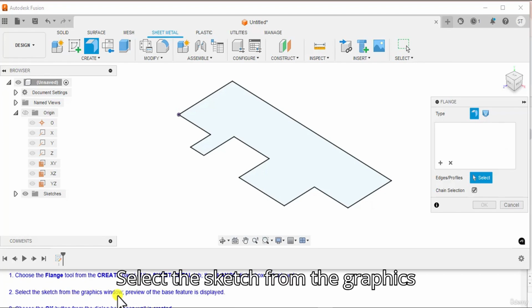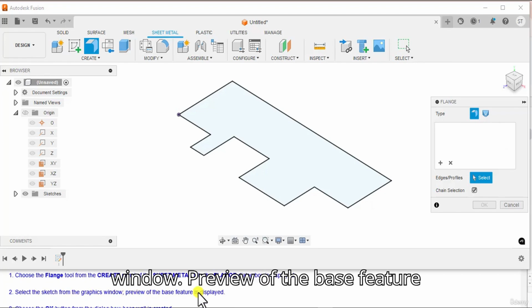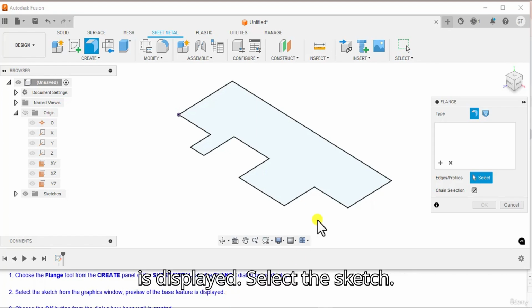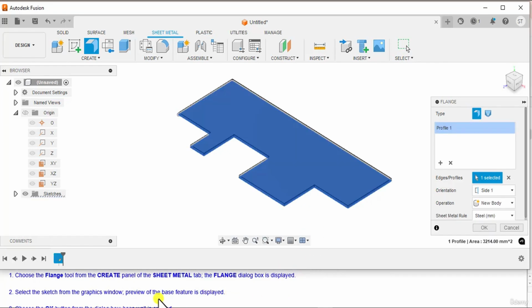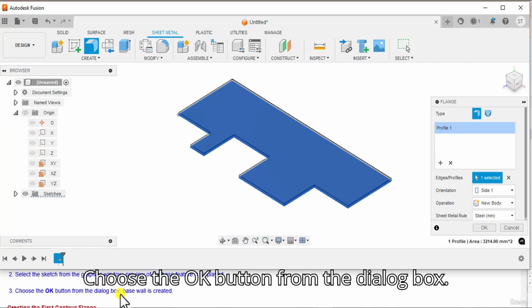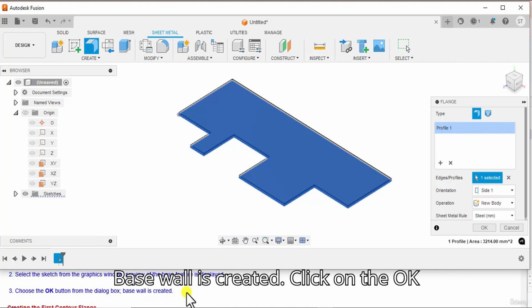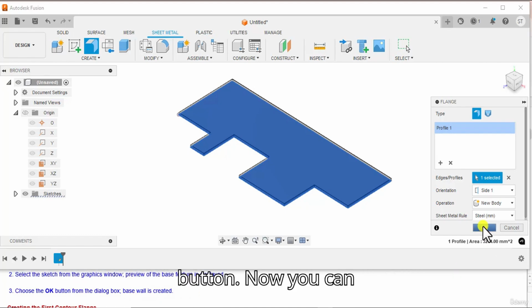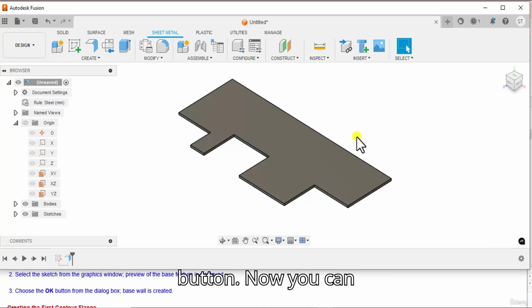Select the sketch from the graphics window. A preview of the base feature is displayed. Select the sketch. Choose the OK button from the dialog box. The base wall is created. Click on the OK button. Now you can see that the base wall is created.